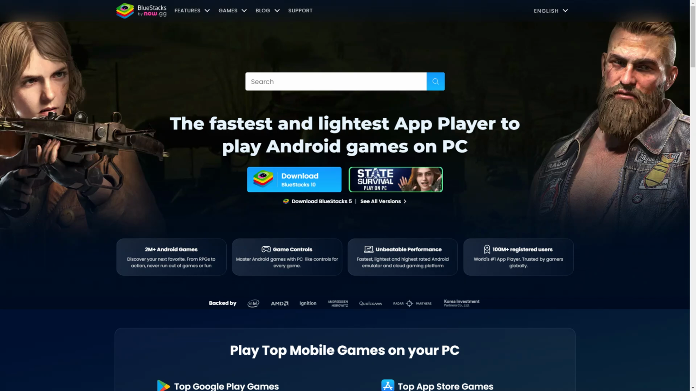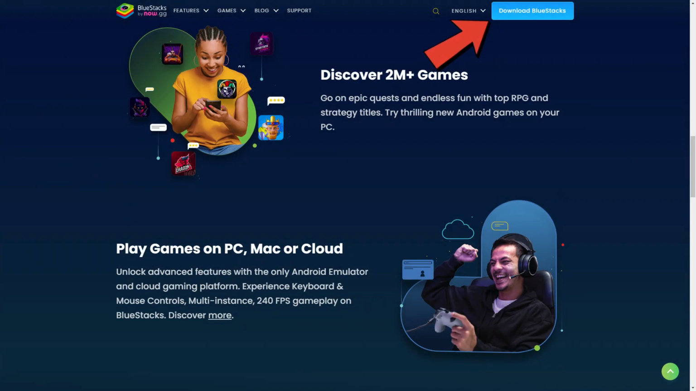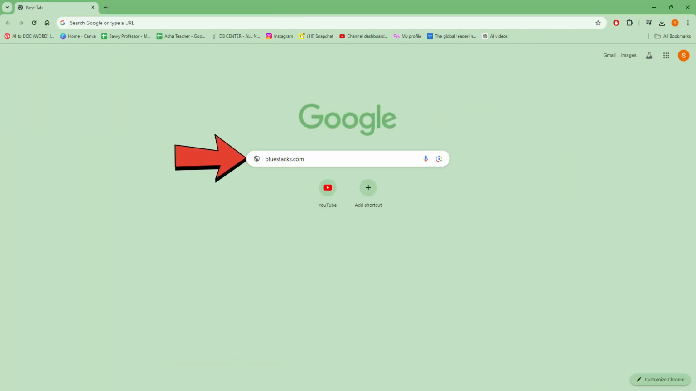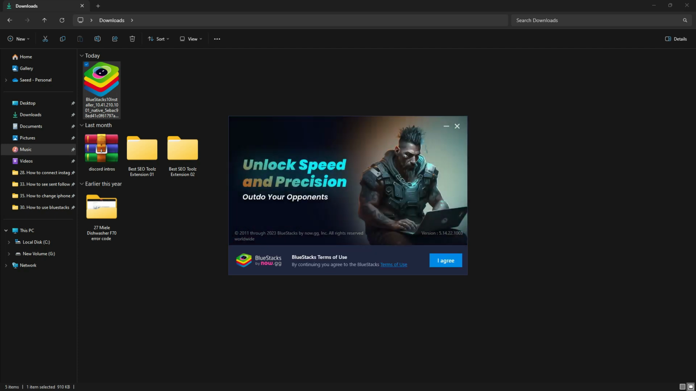In this video, we are going to talk about how to use Bluestacks on PC. So let's get started. Download Bluestacks from the official website, bluestacks.com. Open the downloaded installer file to begin the installation process. Follow the on-screen instructions to install Bluestacks on your PC. This may take a few minutes.